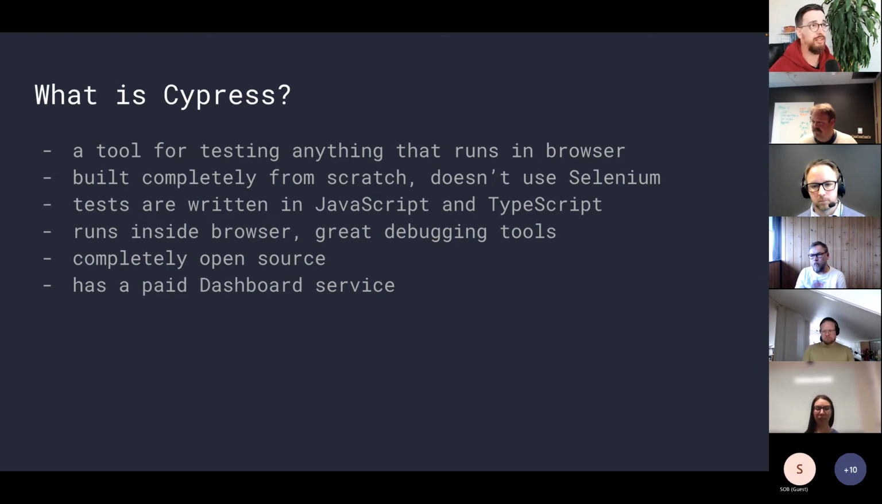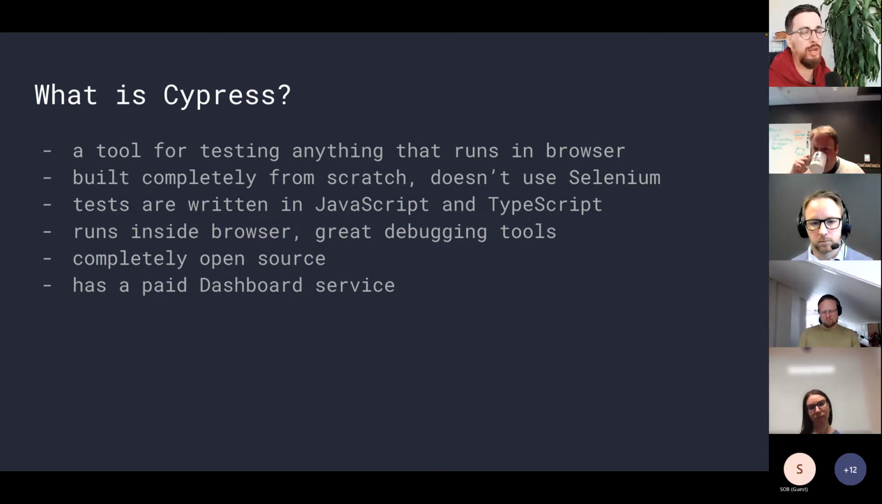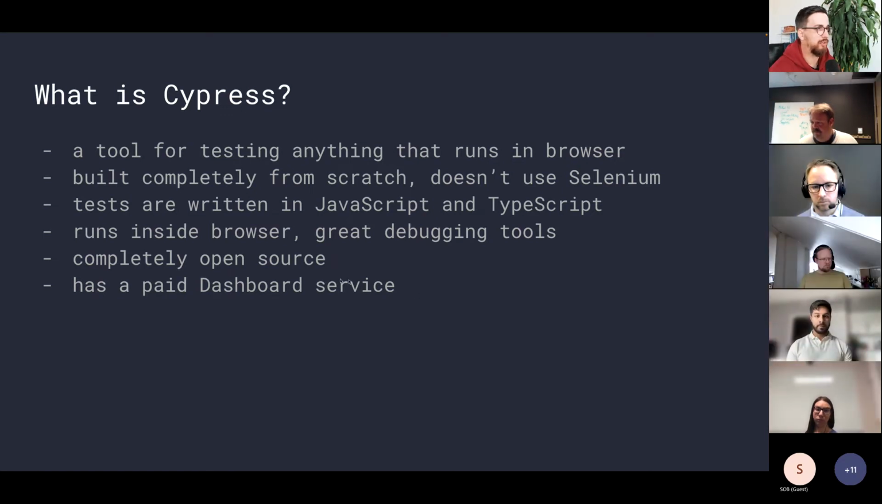It is built completely from scratch, so it doesn't use Selenium, it doesn't use WebDriver, nothing like that. It's a new solution. You can write your tests in JavaScript and TypeScript, and the code is running inside the browser. I'm going to show that to you because when you're running inside the browser, you get great debugging tools, and that's really awesome to have.